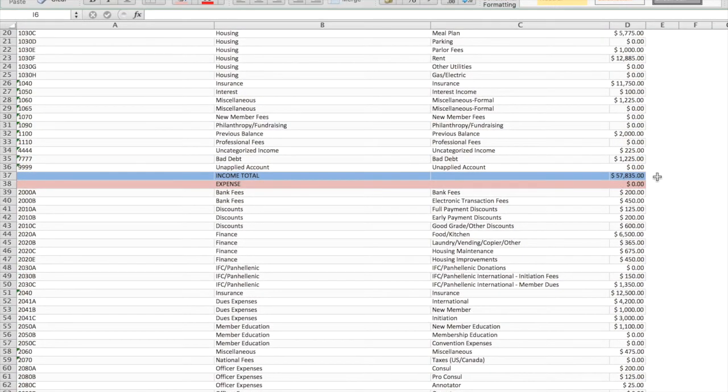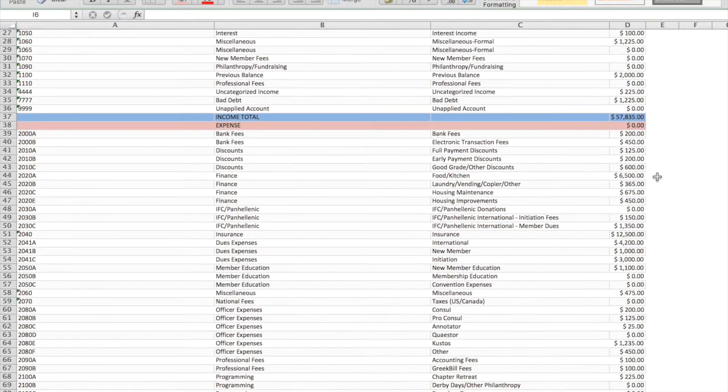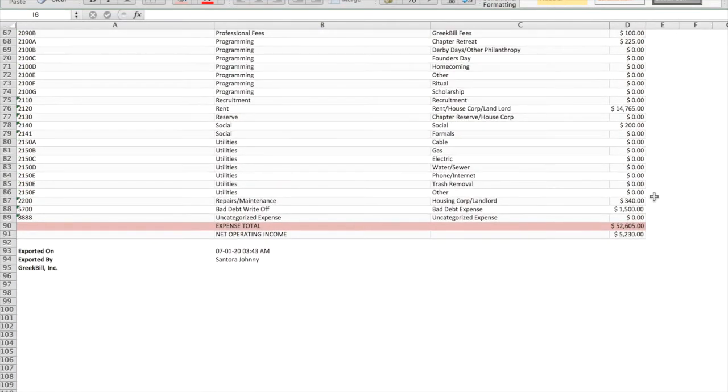So as we can see, our income total of $57,835 minus our total expenses of $52,605 gives us a net operating income of $5,230. And as a final note, if you recall from the balance sheet example, our equity section where we had net operating income on the balance sheet, it does in fact equal the $5,230 that we see here from the P&L report.